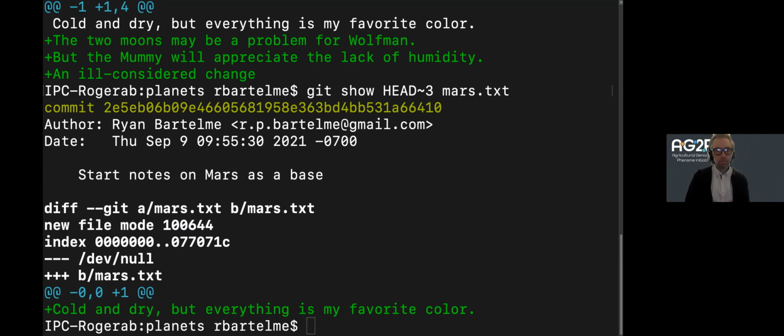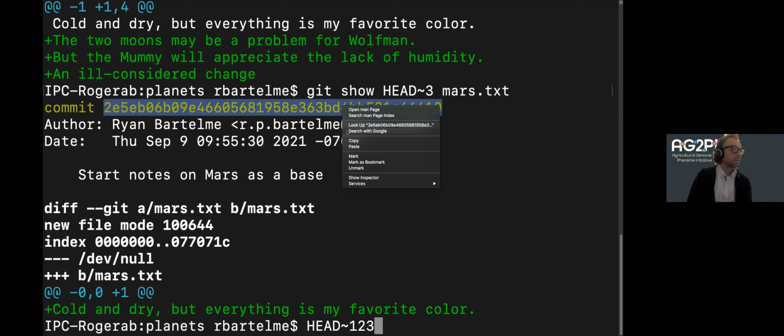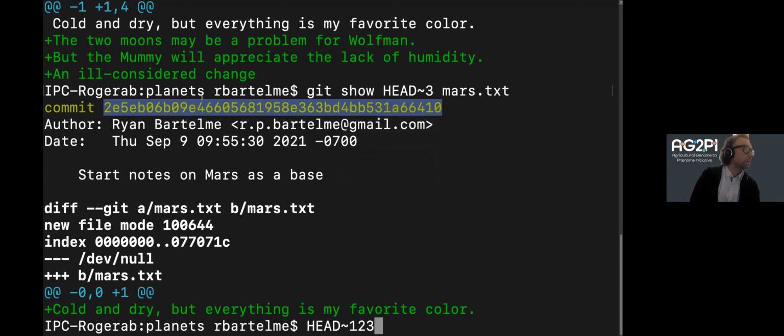So if you notice the tilde notation, the 1 is meaning the previous commit. So if I put in like HEAD tilde 123, that would be asking Git to go back 123 commits with either the whole repository or an individual file. And so we have this identifier that we were given for our first commit right here. So let's just copy this up here.